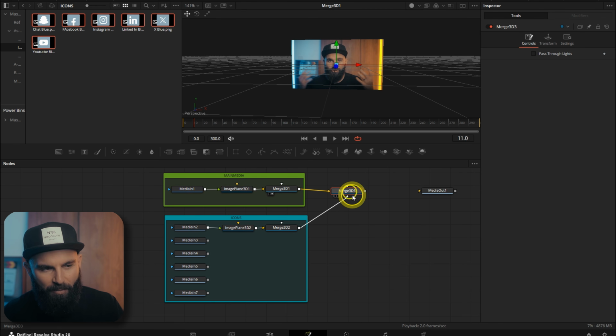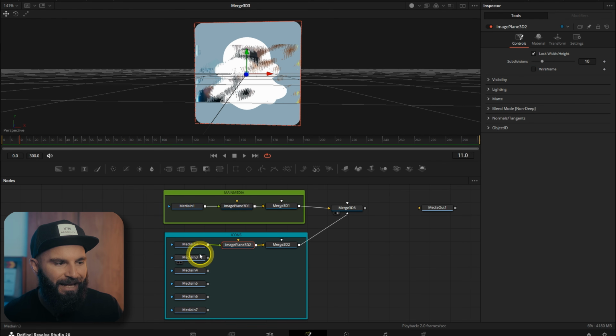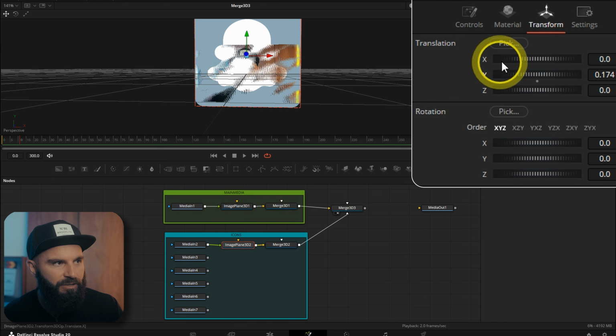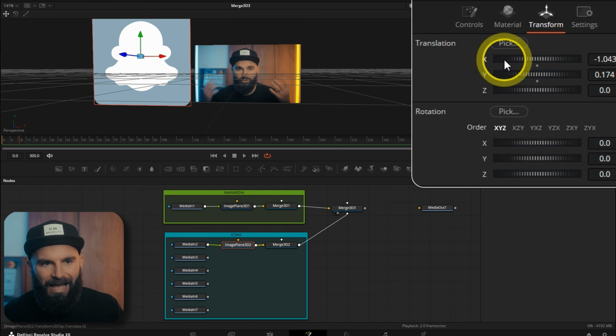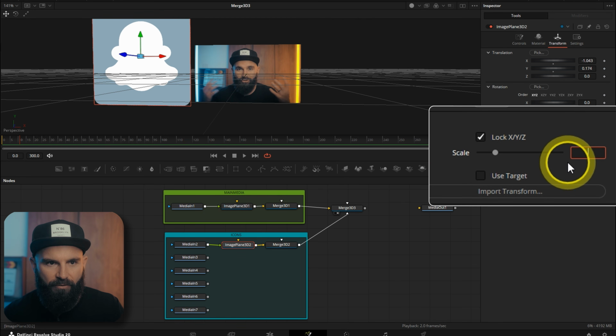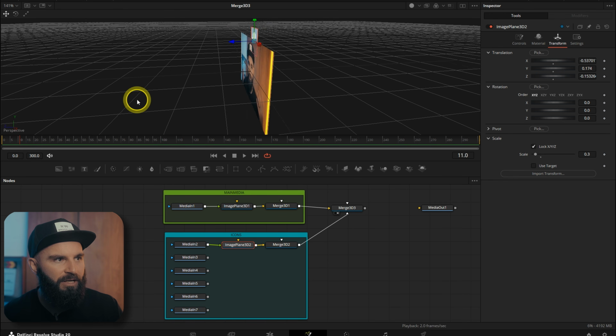Now selecting the merge on the outside, so press 2 on your keyboard. Now you'll see both the main media and the icons. So selecting the image plane 3D of the first icon, under transform, we can move this around. Under translation, we'll move this icon out of the way, and under scale, we're gonna scale this down to 0.3. Literally place this icon anywhere inside of our 3D environment.